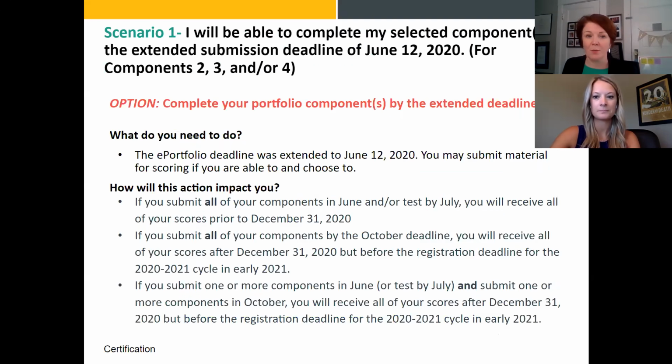So we're going to get started with option 1. So in this scenario, you are able to submit all of your selected components or any of your selected components by June 12th. You would choose this option if you have all of your materials for components 2, 3, and/or 4, and if you don't have them, that you intend to have them by June 12th. So what do you need to do? So the first thing is that the portfolio deadline was extended to June 12th, and you may submit materials for scoring if you're able to and choose to.